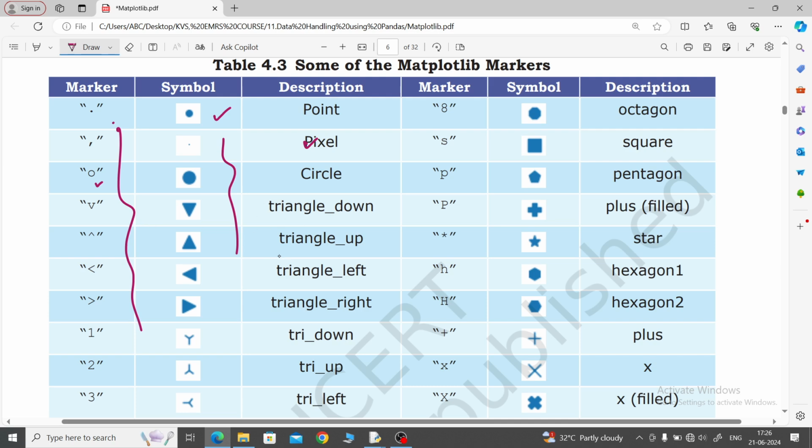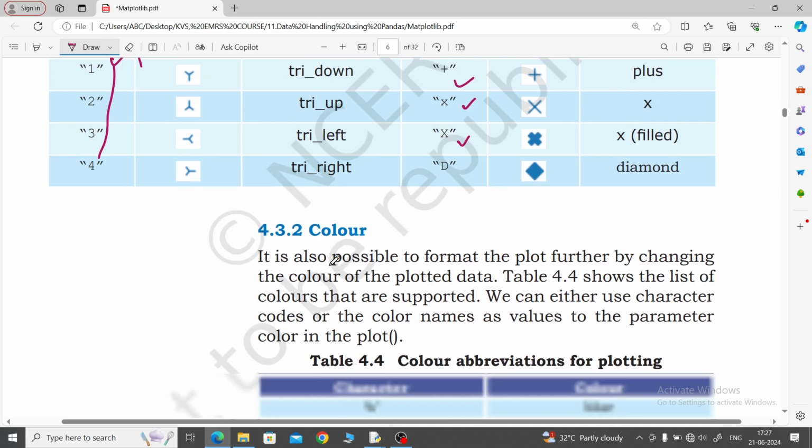V for triangle down, and the caret for triangle up. Less than, greater than are also triangles, and the meanings are given. 1, 2, 3 you can use. 8 for octagon, S for square, P for pentagon, P for plus also, plus filled. Asterisk for star, h for hexagon 1, capital H for hexagon 2, plus for plus without fill. This x is for X only, and small x, and capital X for filled X. So these are the markers. In the markers also you can join them. How you will join, I will show you.